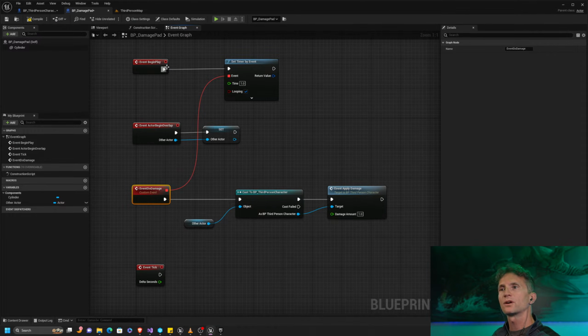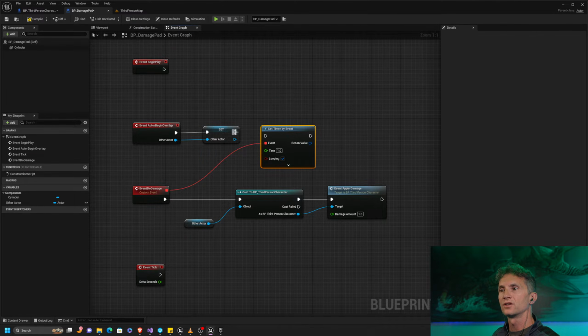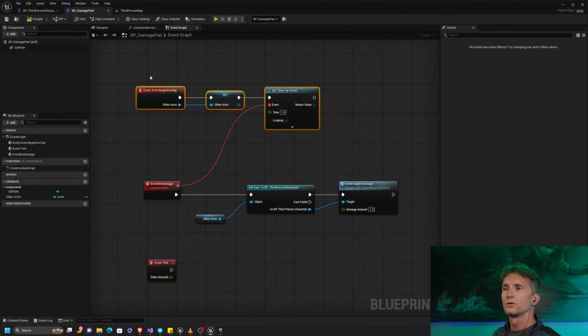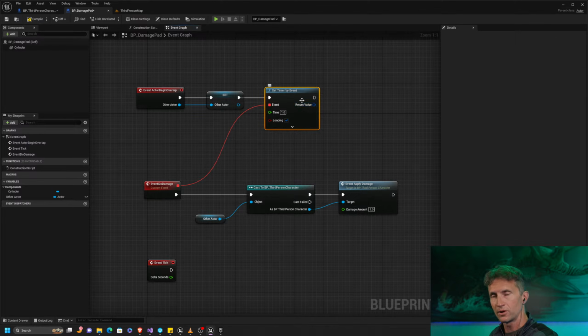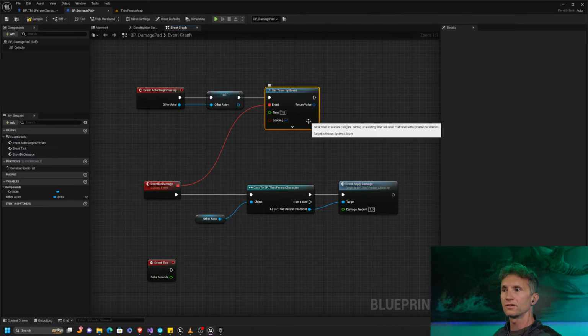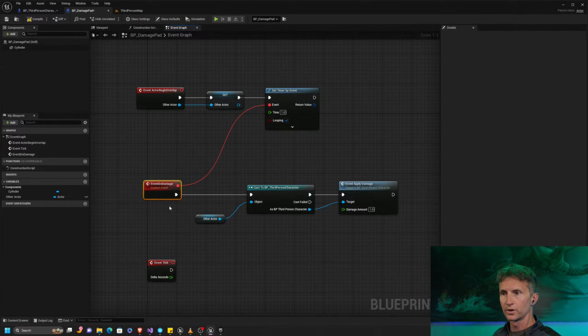So actually, we're not going to do this on begin play. I don't like that. Let's change this. Let's do this on overlap. So even better, get rid of begin play. Here we go. When we overlap, we're going to set the other actor variable, and then we're going to create this timer, and we're going to bind the do damage event to our timer.